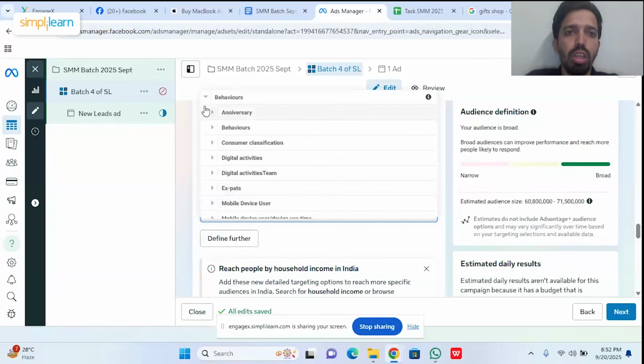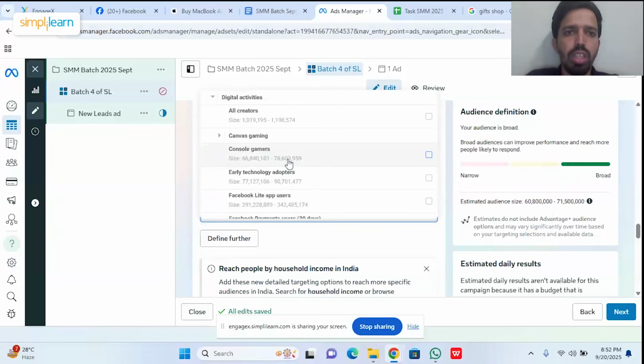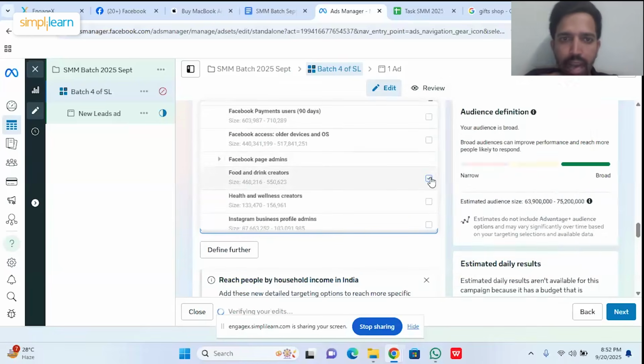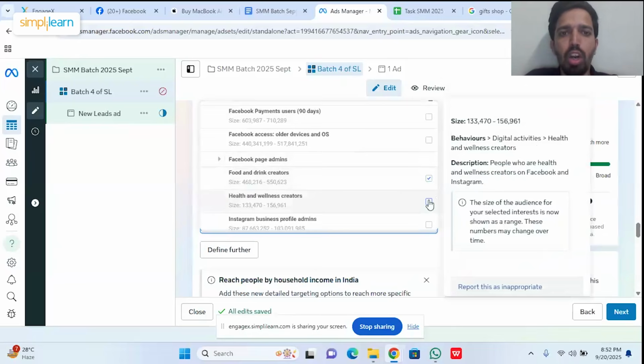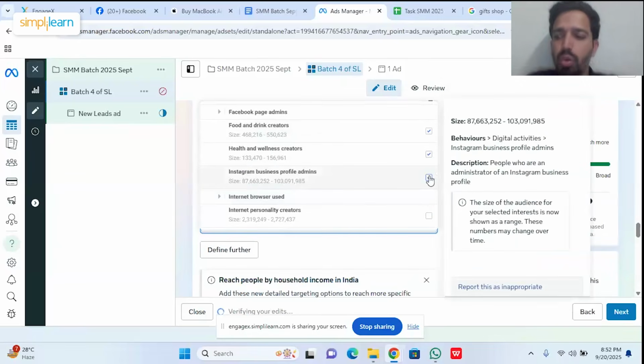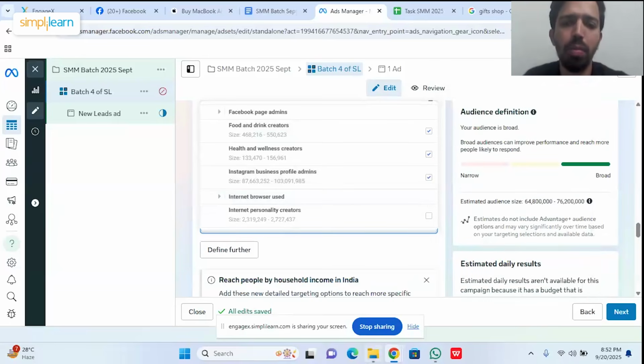Now going to the behavior. Anniversary, no. Digital activities, yes. Digital activity, let me come into this picture. And app users, admins, the page admins. There are a lot of people who will be creating the pages and admin accounts of Facebook and Instagram. Not everyone knows about marketing skills, guys. So we can target the people who are actually the admin of that. So these admins we can target.